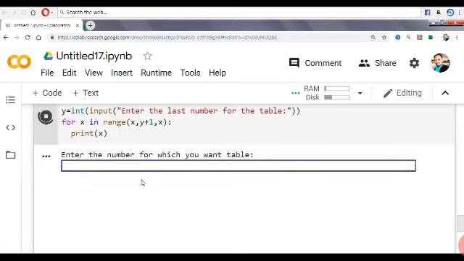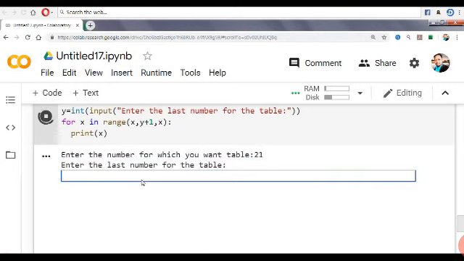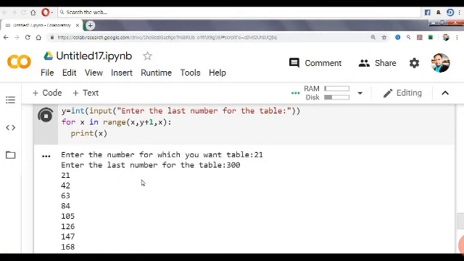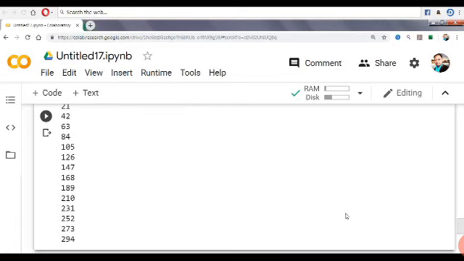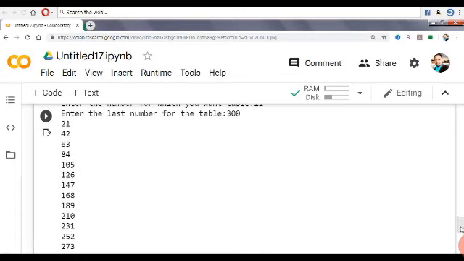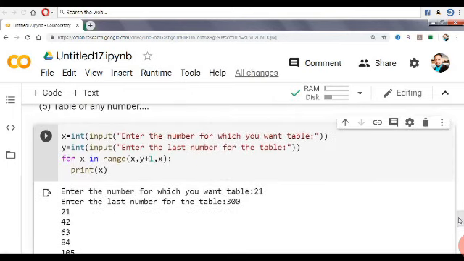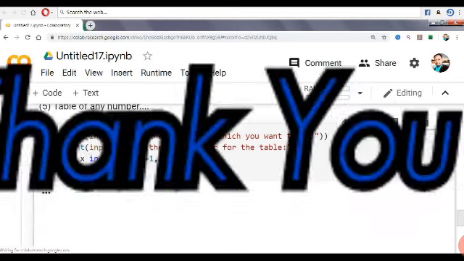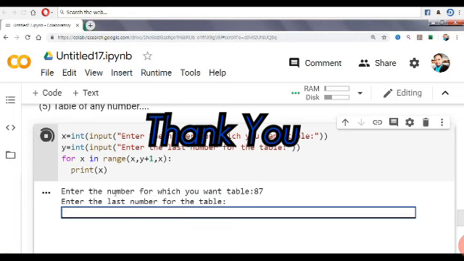Let's try next, 21 and 300. You can see. So that is how any table can be written in a very simple language, and I hope you understood how to write the program in Python and do the counting and write the table of any number. So for today is done. You try yourself writing the program and write the table of any number.